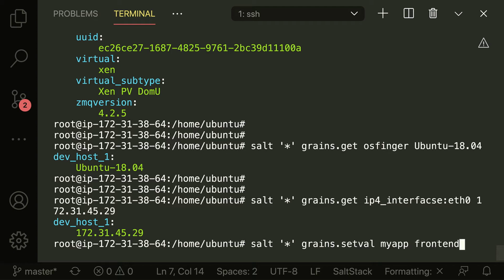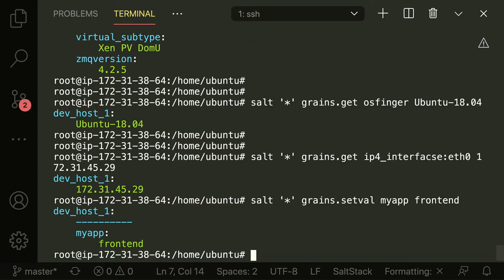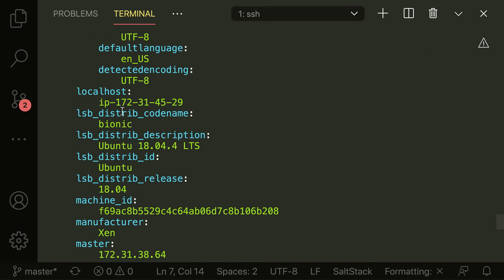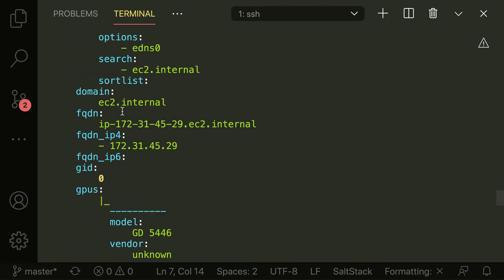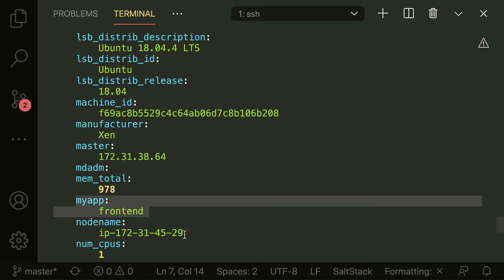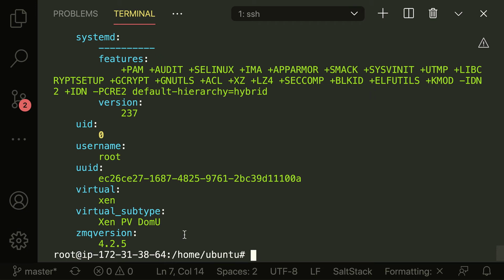Now this is how I go about setting the key. So for example, I say grains.setval, my_app is the key and frontend is the value. Now if I do grains.items again, I should be able to find that here. If I go down just slightly, it's alphabetical. There's my_app, which is the key, and then there's the value frontend. So I can search by that as well. And this is one way of setting a grain.